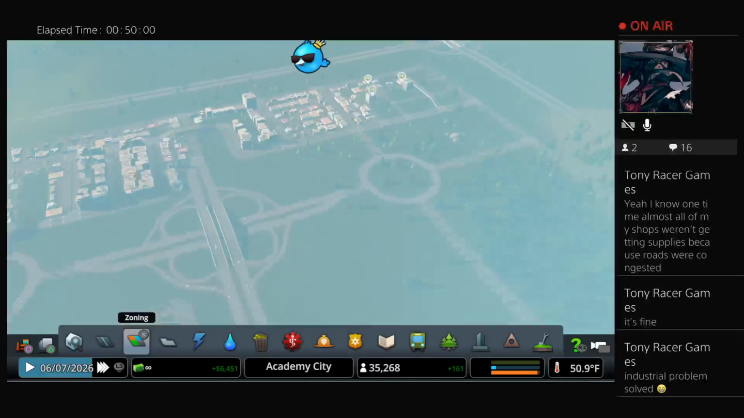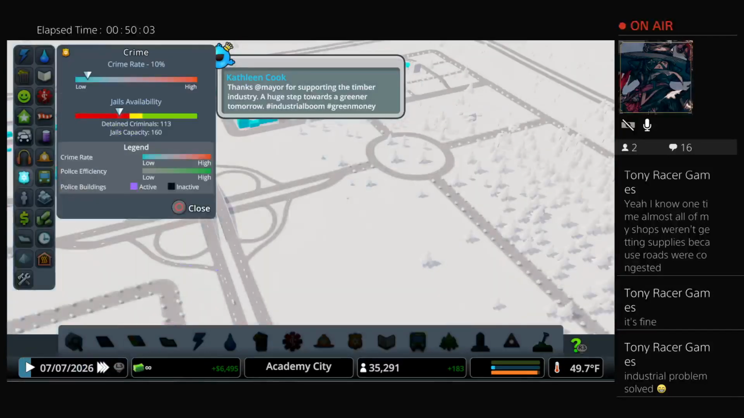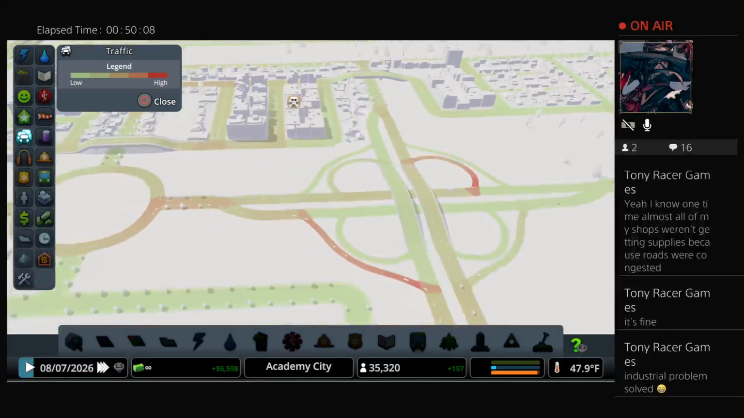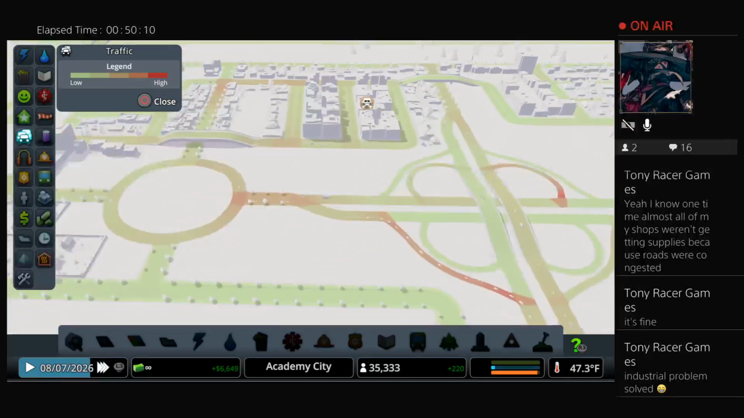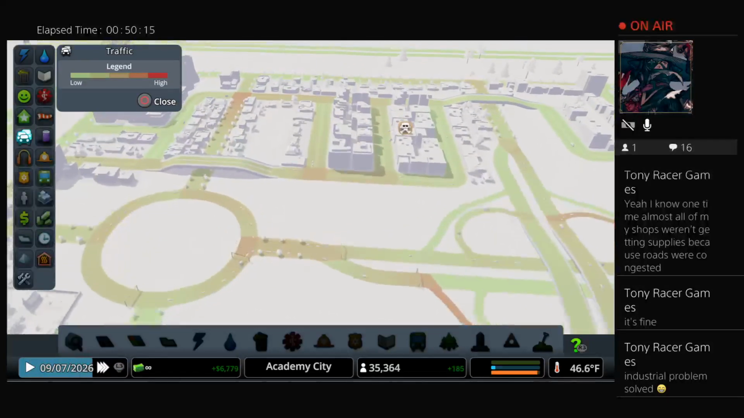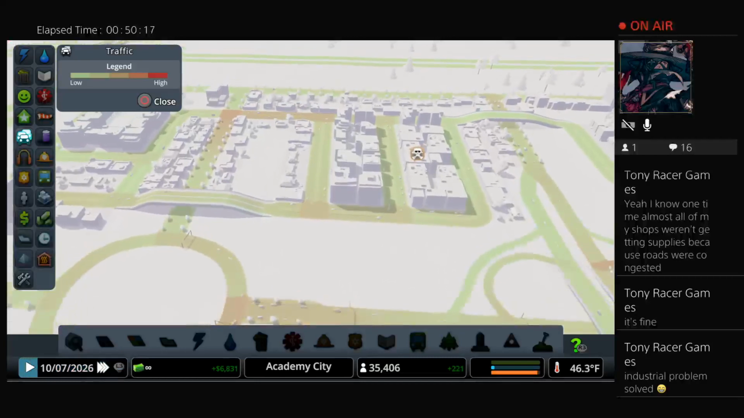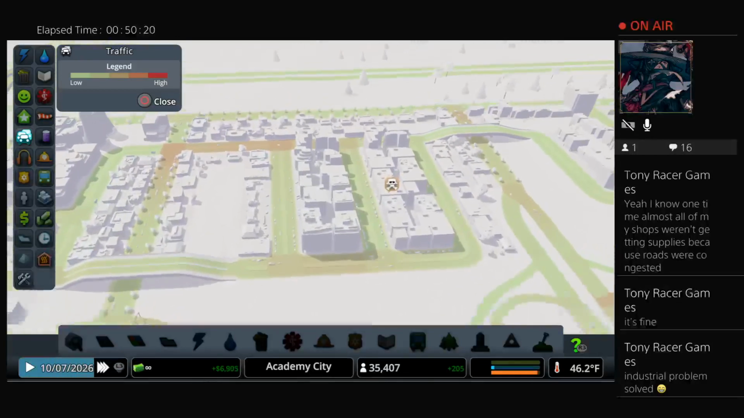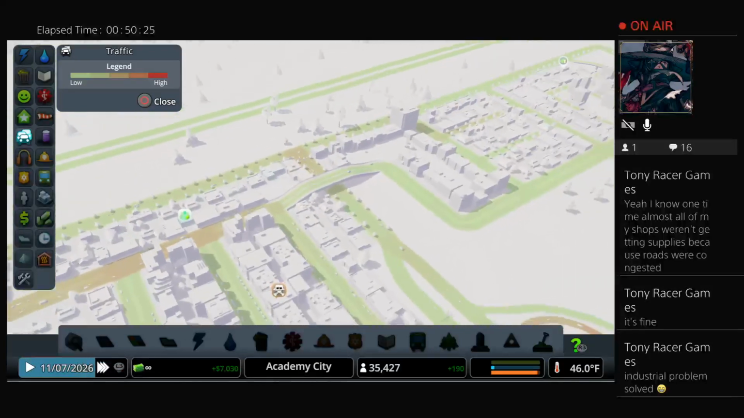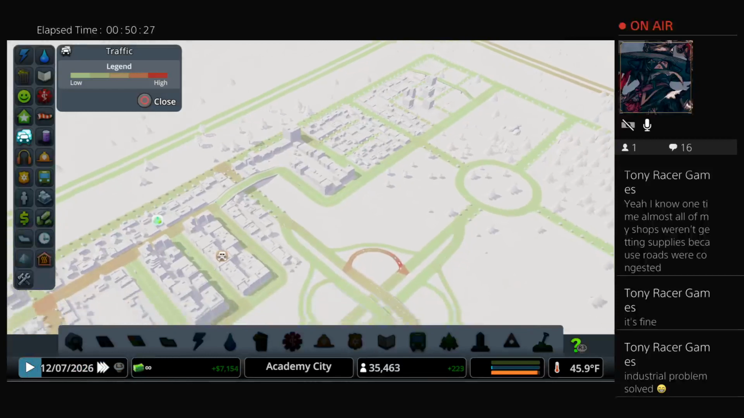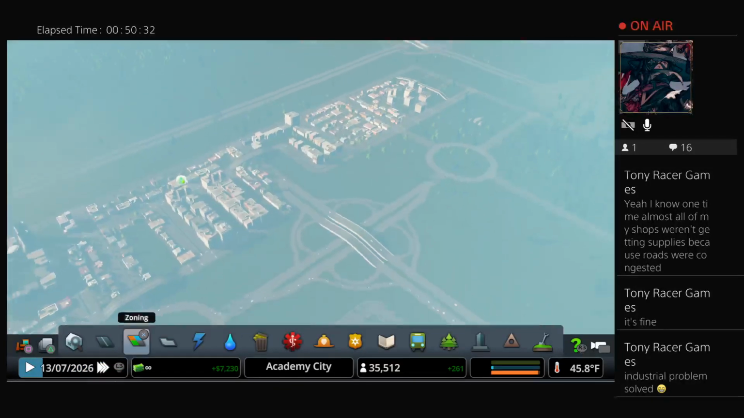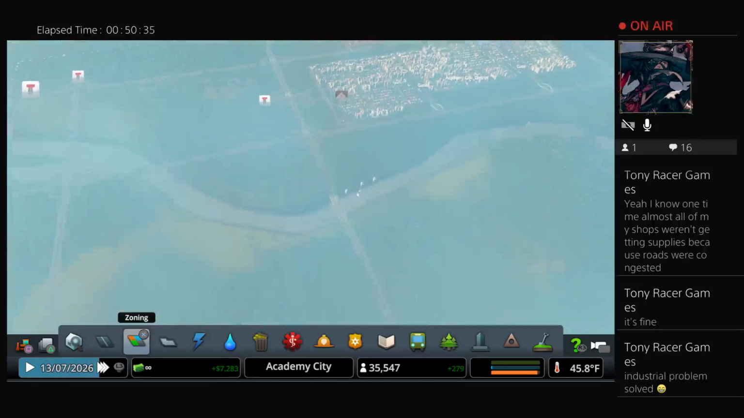And check on the traffic. So it is still moving. And they are still flowing. Let's return back to the city. Check the traffic here.